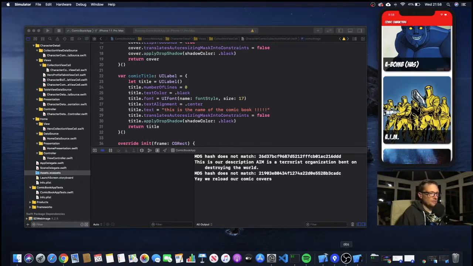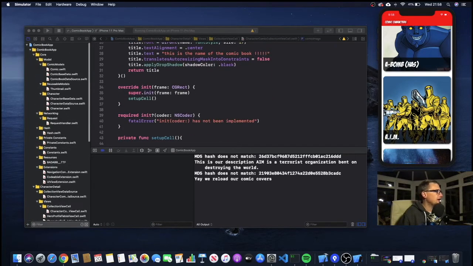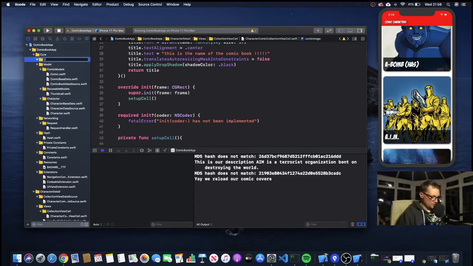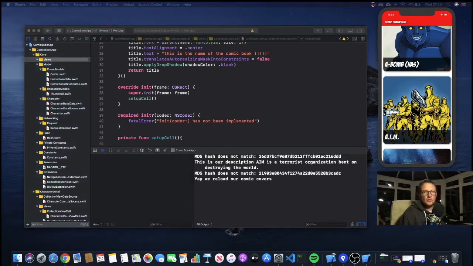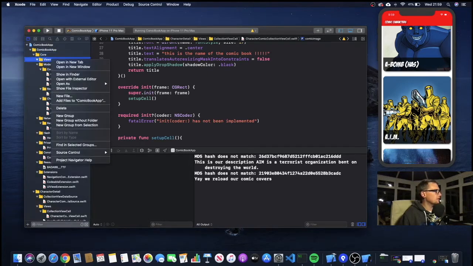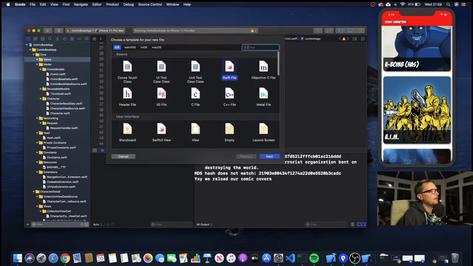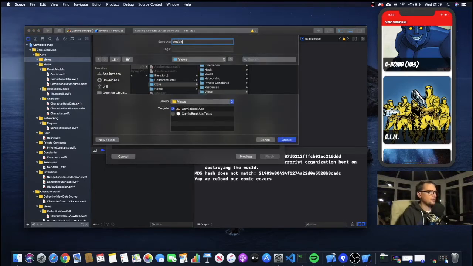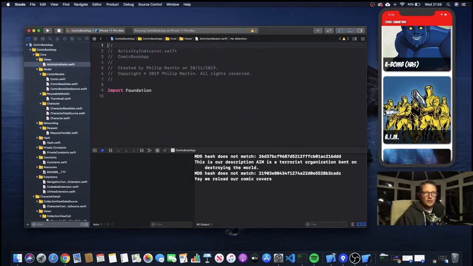So with that in mind, we can start looking at building our activity indicator. So one of the things I am going to do now is in our core section, create a new group called views, and then in views, we're going to create just a standard Swift class, and we're going to call this activity indicator. This will handle the way the spinner works and all that sort of stuff.